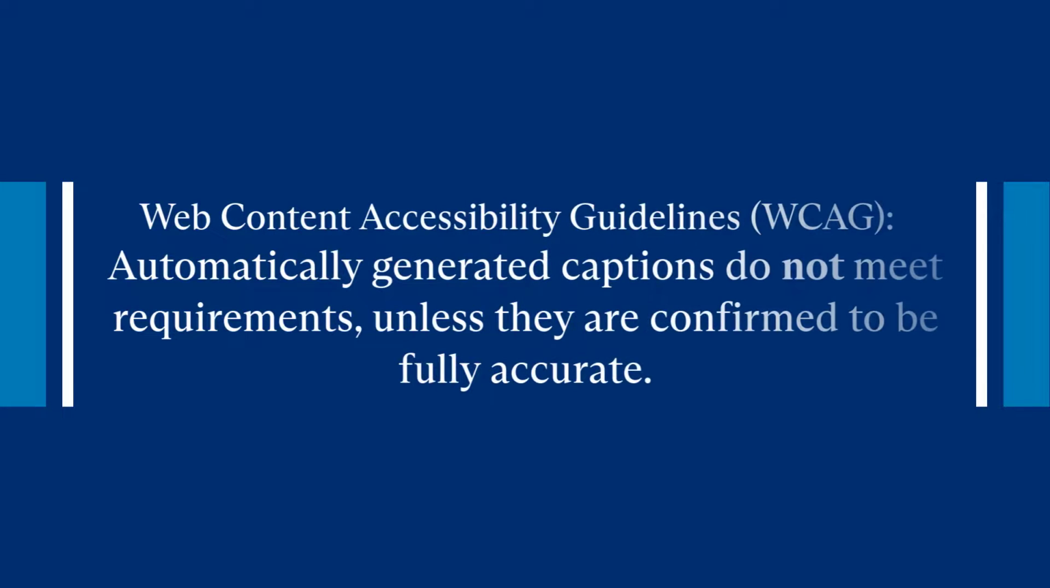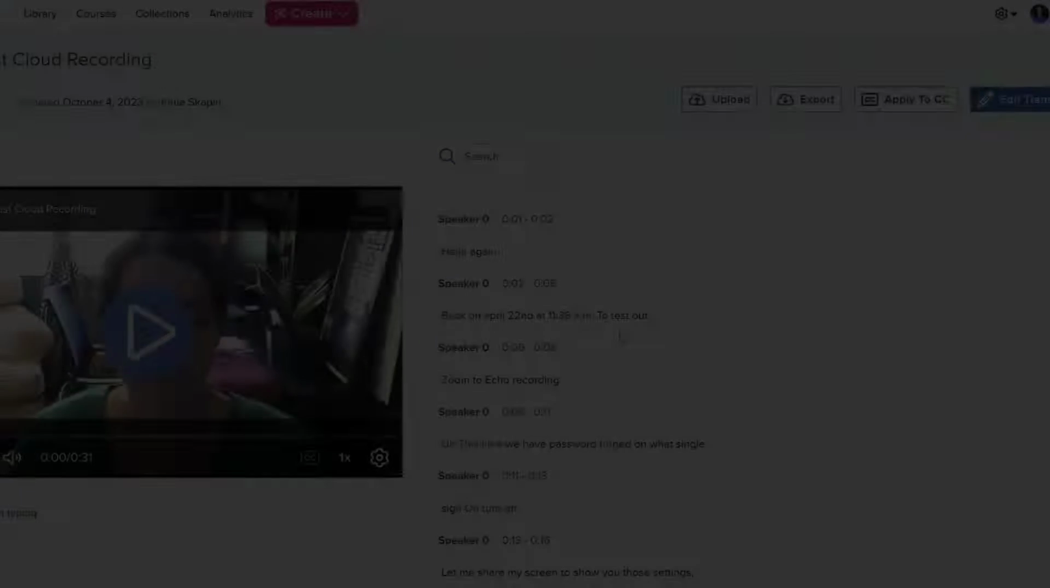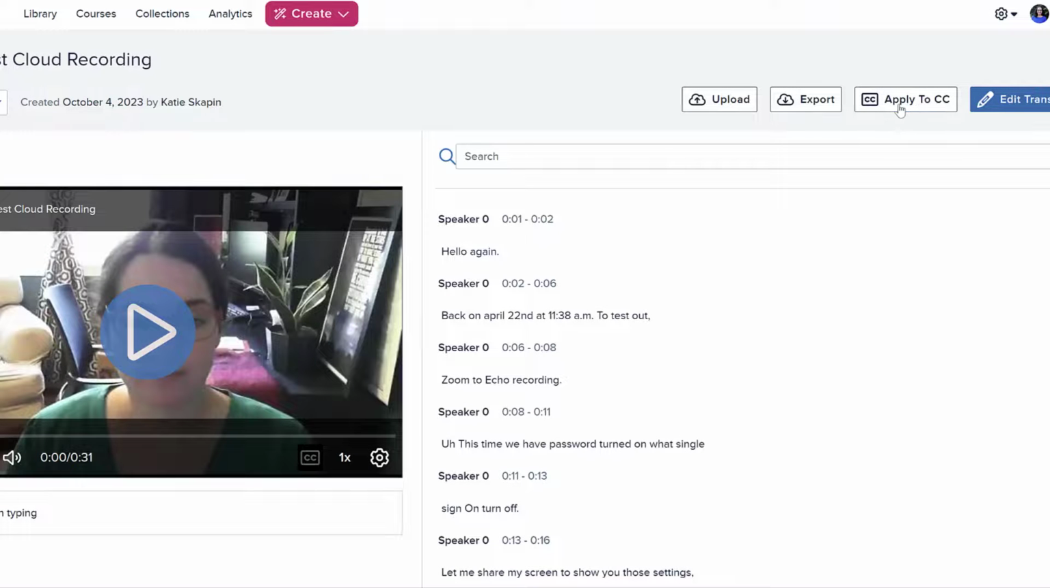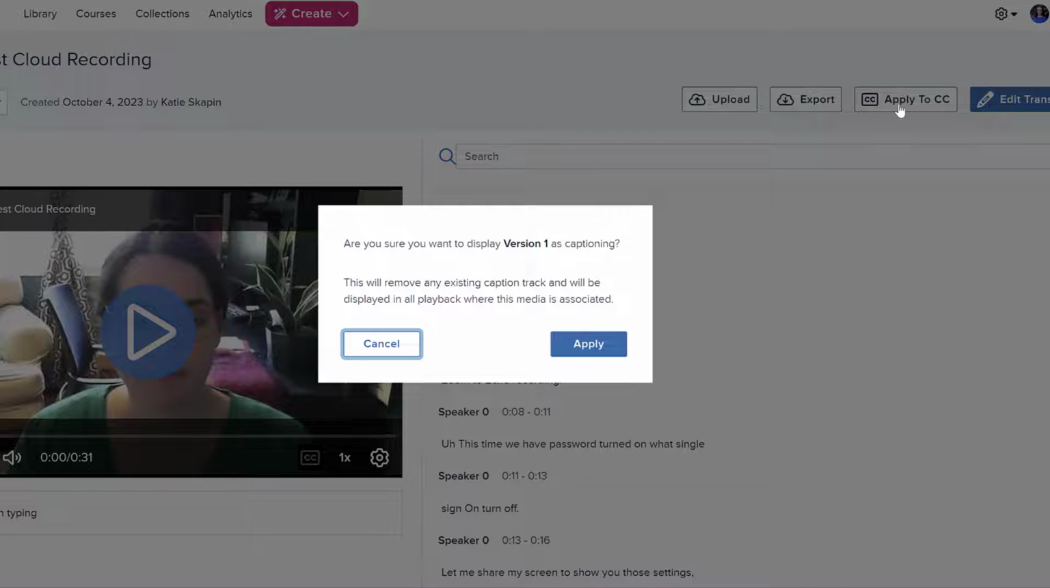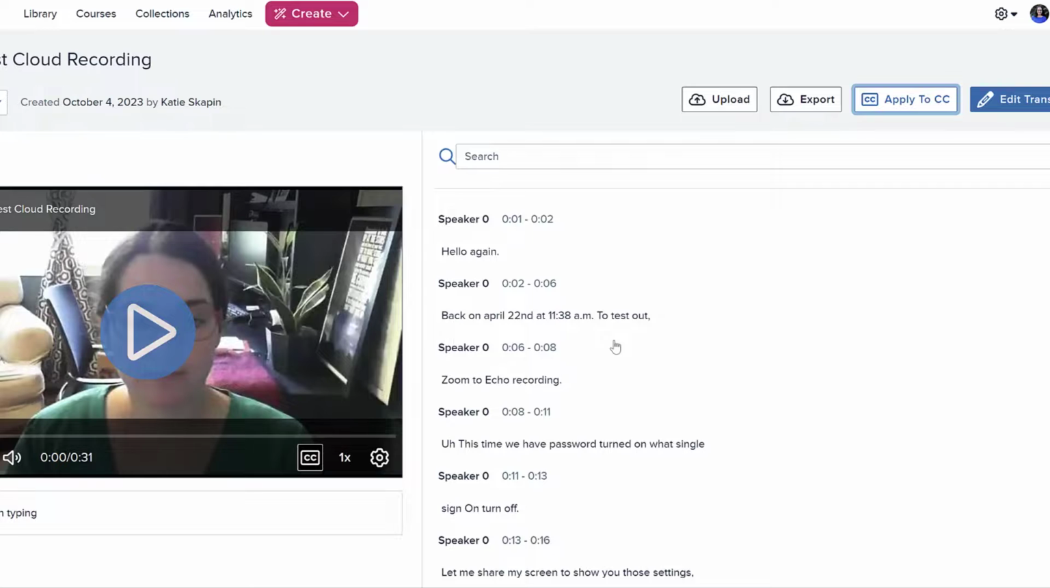According to the Web Content Accessibility Guidelines, which are the guidelines that we are committed to meet at Case Western Reserve University, automatically generated captions do not meet user needs or accessibility requirements unless they are confirmed to be fully accurate. If you corrected your transcript completely and the text is accurate, you can use the Apply to CC button to apply your corrected transcript as captions on the video.